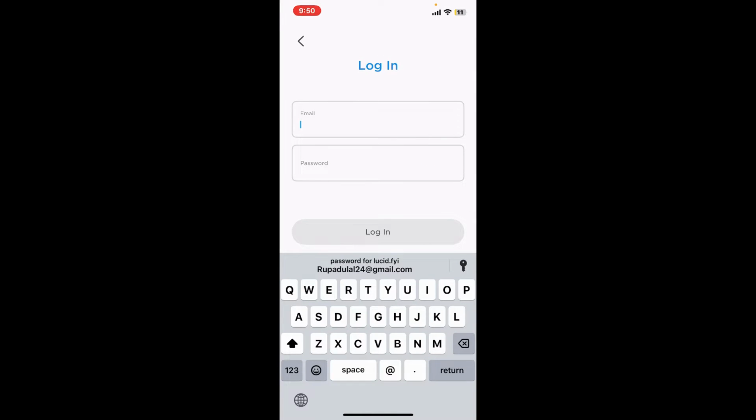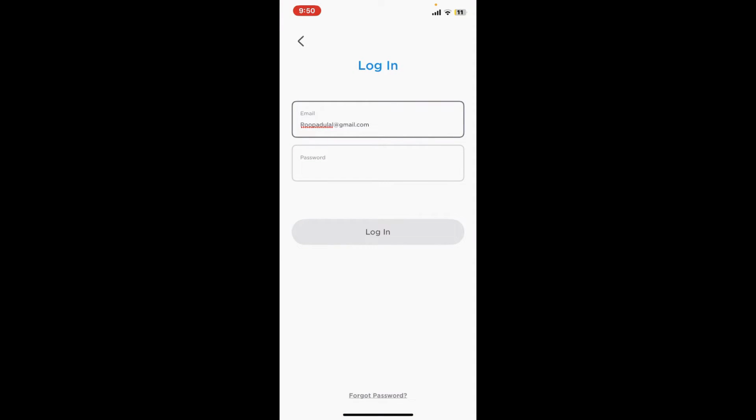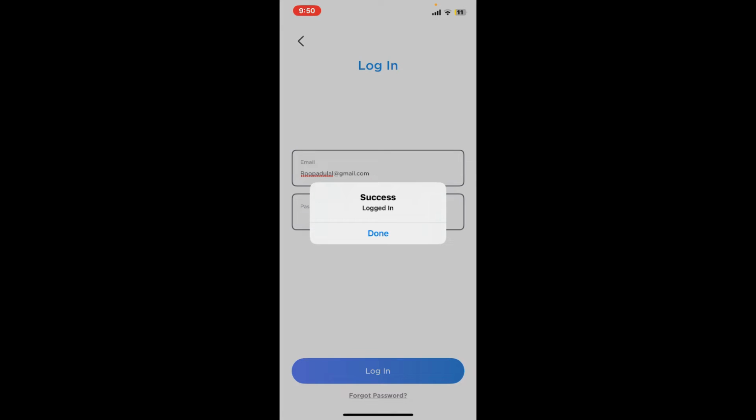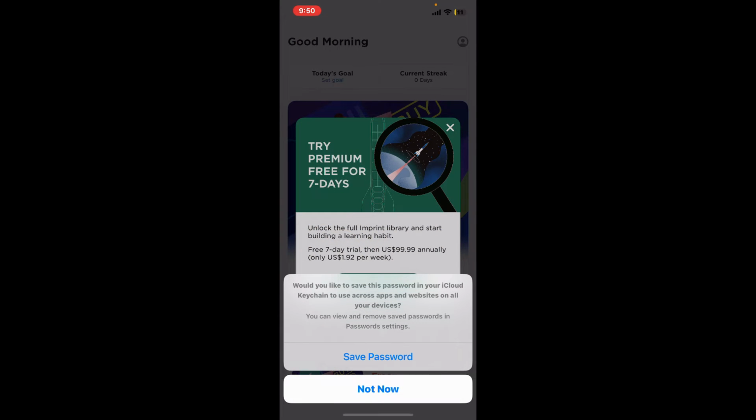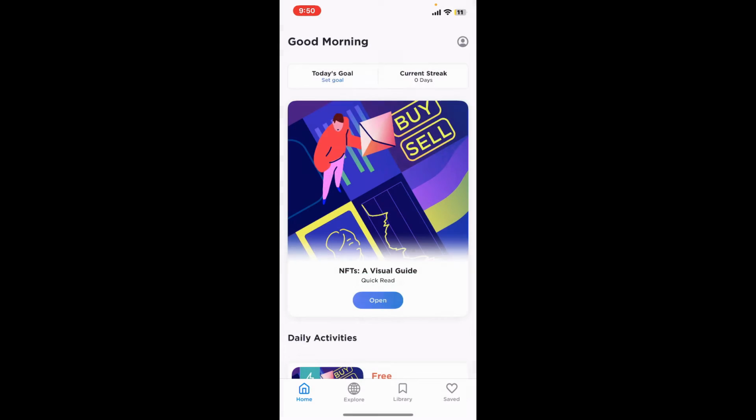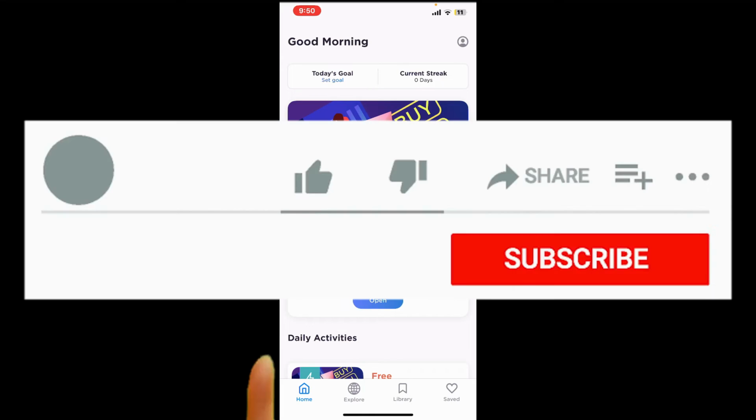Go ahead and enter your email and then type in your newly created password in the password text box. Tap Login and you have now successfully logged in with the new password. So that is how you can easily get inside your Imprint account even if you've forgotten your password during logging in.